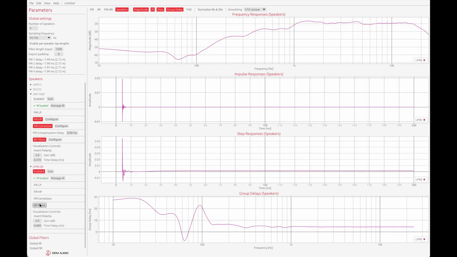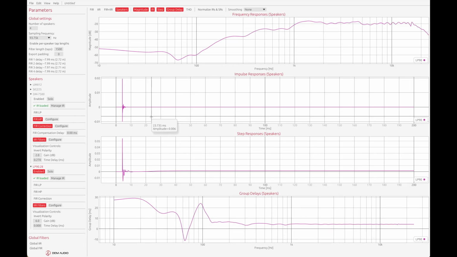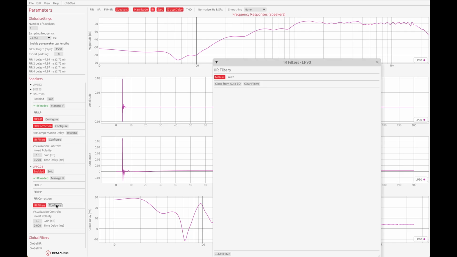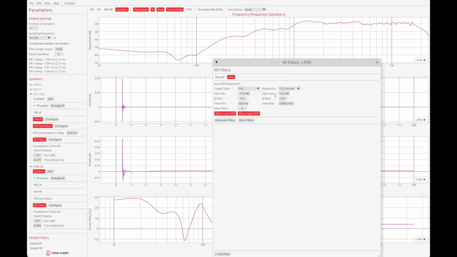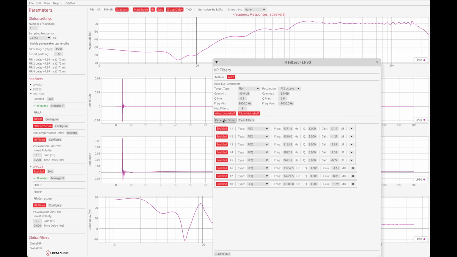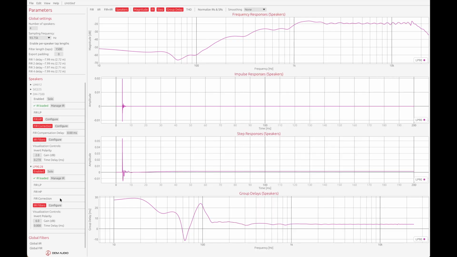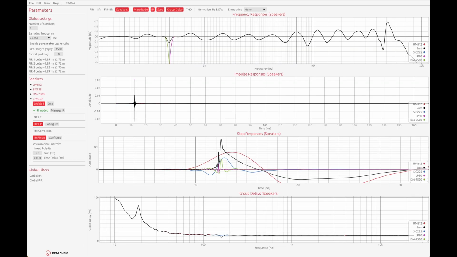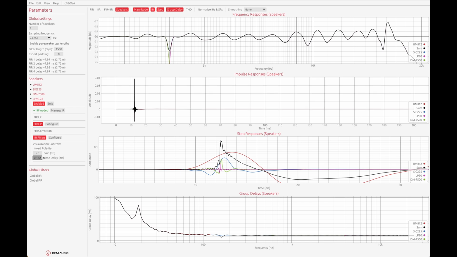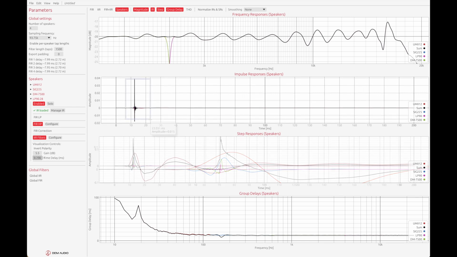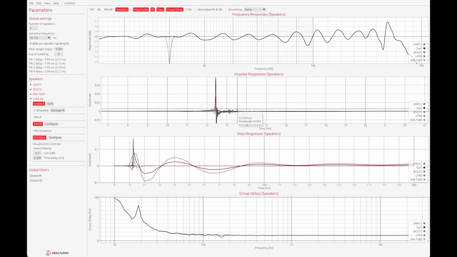And finally, let's work on the tweeter. Let's disable curve smoothing to reveal the ripples caused by box diffraction. Here, we set the automatic IR filter generation to avoid high Q filters. The tweeter also needs to be time-aligned, so let's do that. The impulse response now looks quite clean.